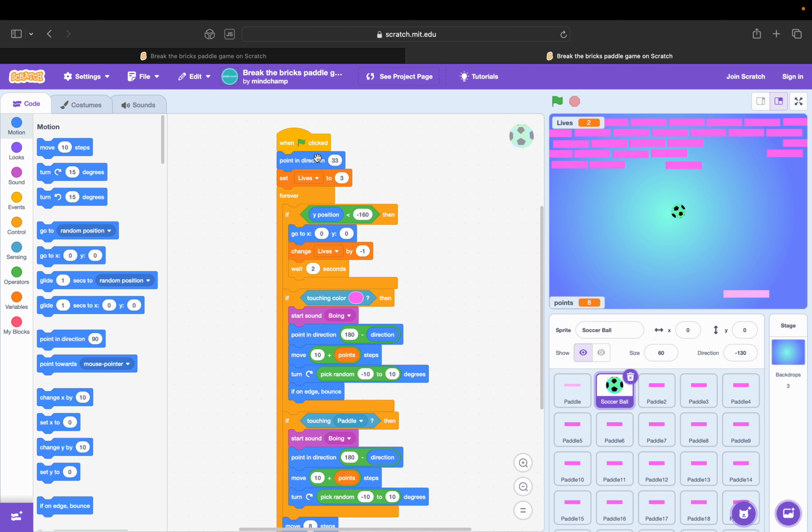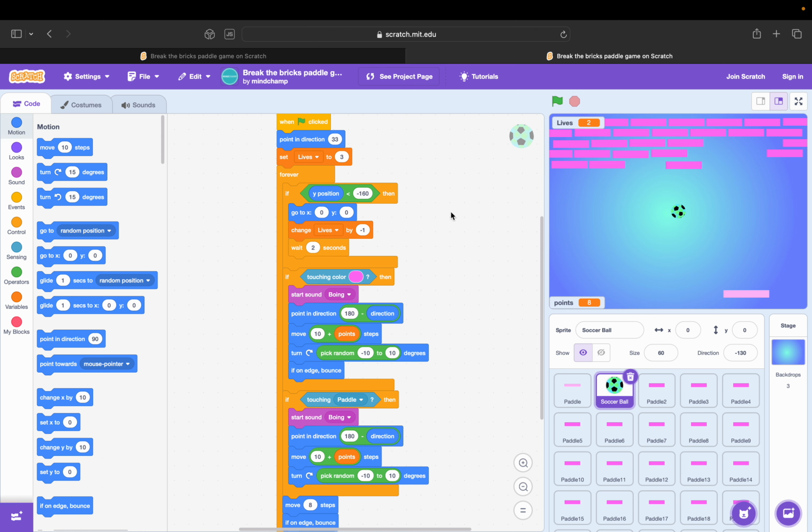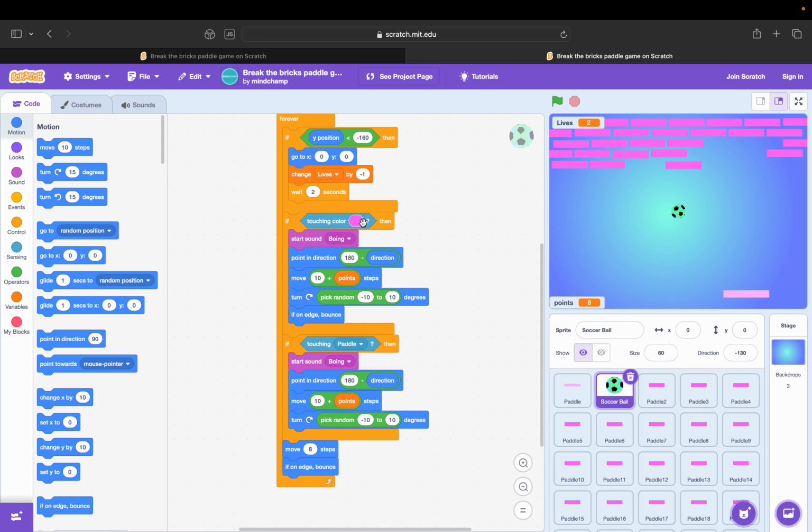So when the green flag is clicked, it will point in the direction of 33 degrees by default, and then the lives will be set to 3. Now in a forever loop, if the y position is less than minus 160, which means if it falls below this border of the paddle, then it will decrease your lives by 1, and it will wait 2 seconds before restarting the game.